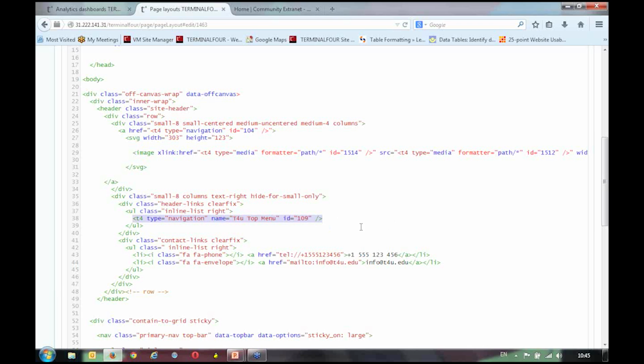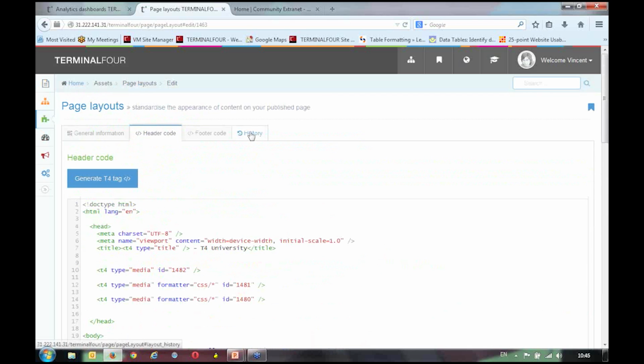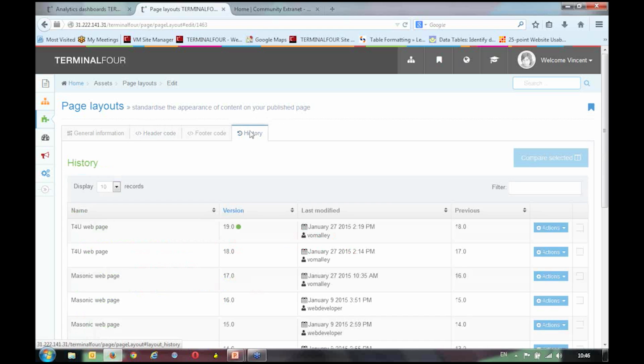So the T4 tag builder is a bit easier to use, and we'll have a look at further improvements to the tag builder when we look at our content type assets in a moment. Next, if we have a look at the History tab, this is a completely new tab with new functionality, which we're very excited about because it will make life easier for the administrators out there. Let's take a look and see exactly what it does.